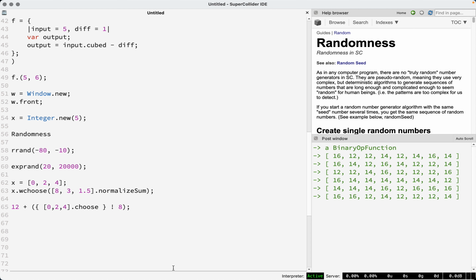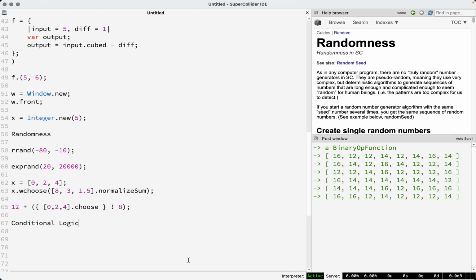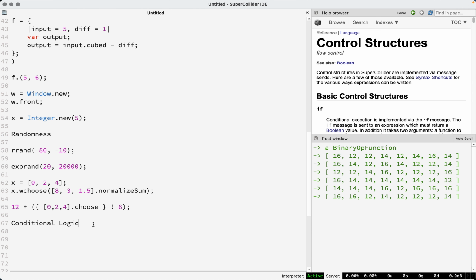Okay, so next we have 2 more topics I want to get to. The first is conditional logic. And this is in a help file called control structures. Conditional logic refers to programming tools that allow us to make choices depending on whether certain conditions are met.